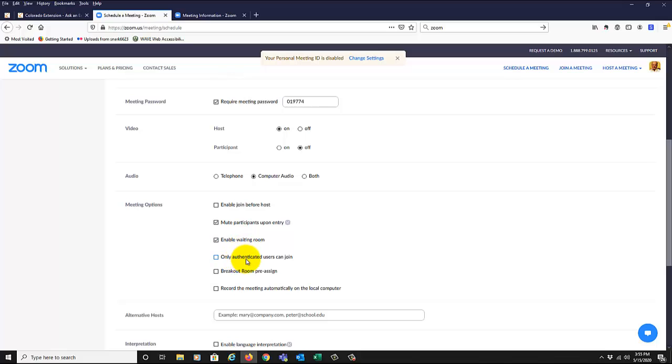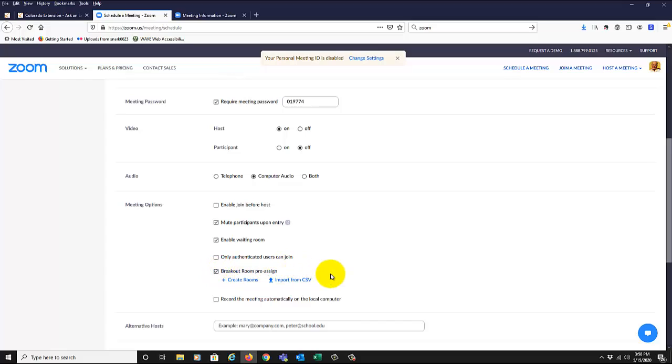Only authenticated users can join. I would leave this off. This would mean that only people authenticated via Zoom, meaning having Zoom accounts, can join your meeting. I think that's a rather high bar to set for the attendees of your meetings. You can click this if everybody involved definitely has an authenticated Zoom account. Breakout room pre-assign is next. If you're working with a large number of people for your meeting and you want to pre-assign the breakout rooms so you don't have to do it on the fly during your meeting, you can do it here.